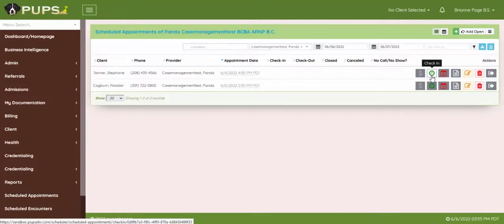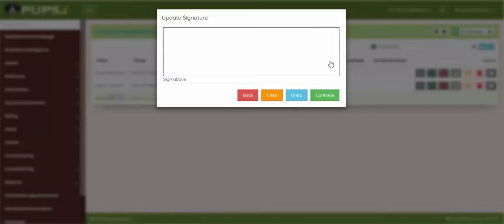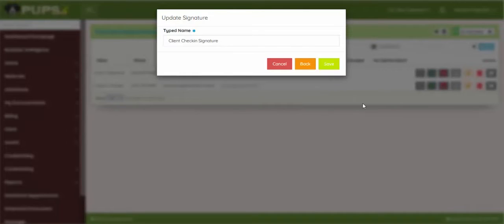The provider can then use this icon to check in the client once the appointment starts. The signature of the client can also be obtained at this time to confirm that the client is present and the appointment has been started.